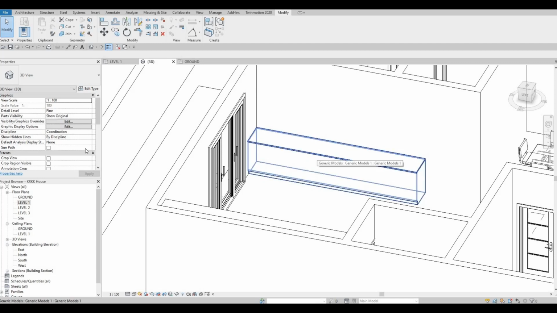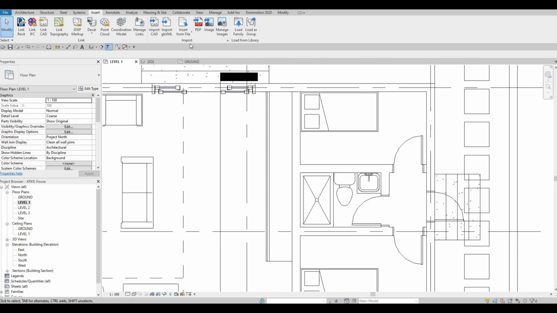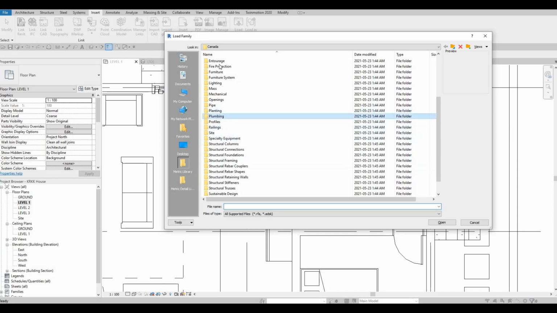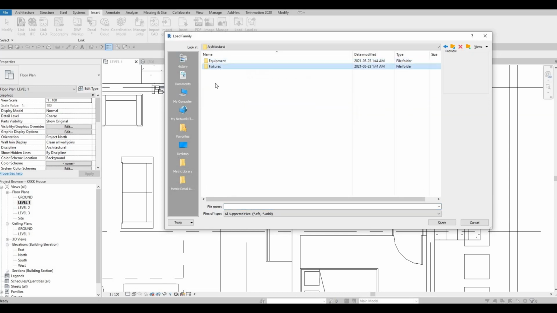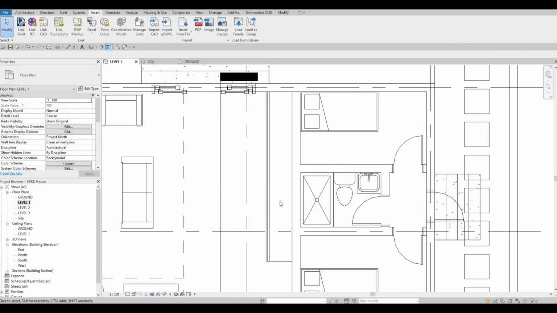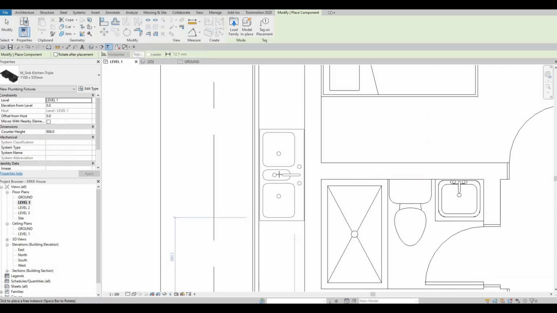So now let's add in. We need to insert something. So let's go back to level 1. Let's insert that first so that we could create the void form on that. So load, it will be the sink for this. So plumbing, architecture, fixtures, and then sink. And then we could add in kitchen sink, which is this one. Click open, and then let's add it right about in the middle.